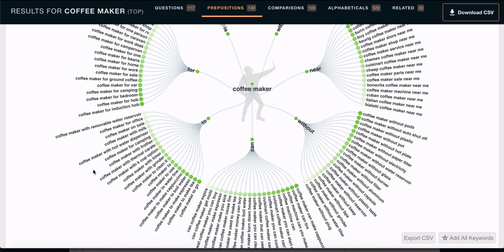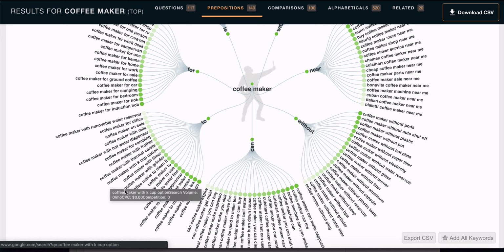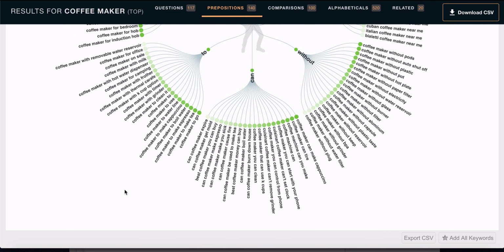So let's do an article about coffee maker for camping, how to make great coffee while you're camping, what coffee maker works best for camping, all those kinds of things. So yeah, hopefully you can see now the idea of how this works to inspire your content.